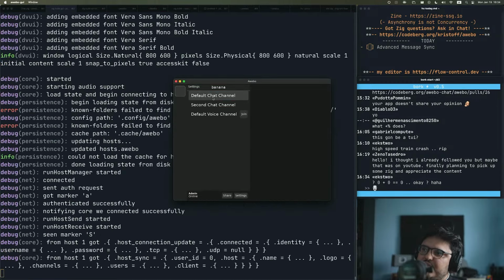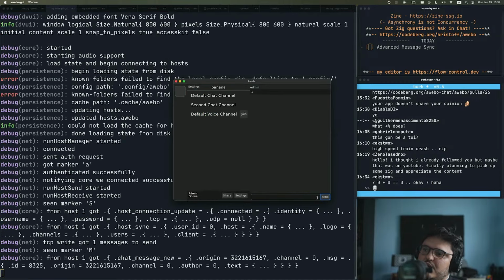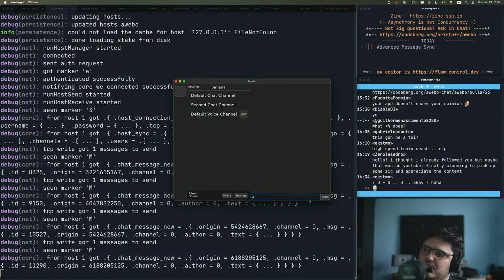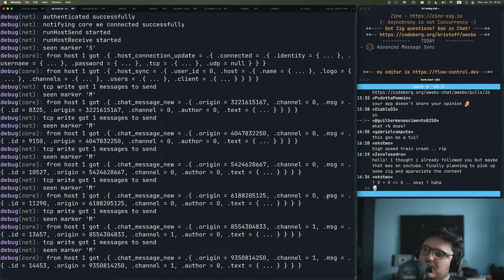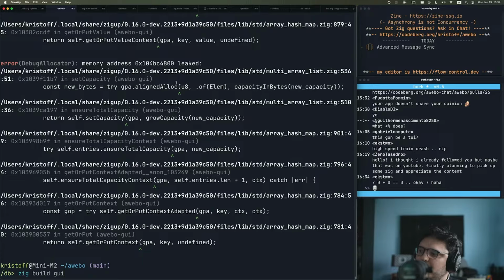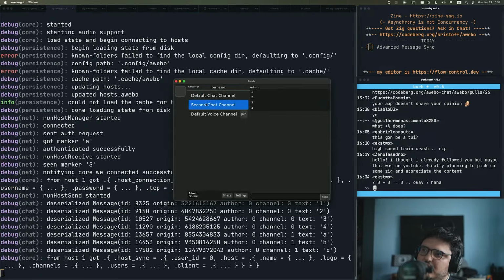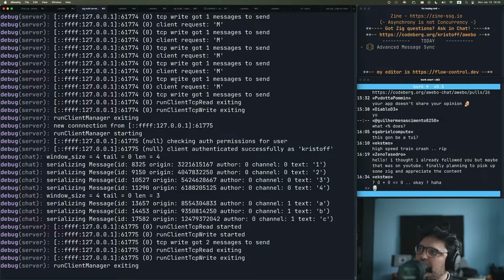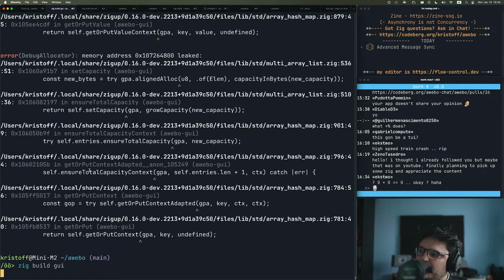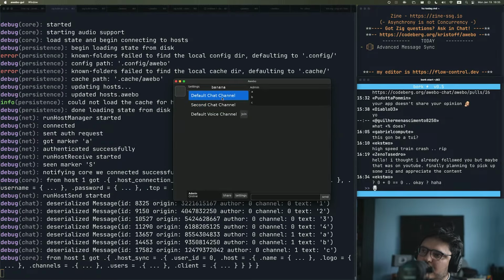Okay, so this means that now channel is empty, but it should work, and it does. Oops. ABC. Restart the client. 1, 2, 3, 4. ABC. Restart the server. 1, 2, 3, 4. ABC. Okay, we fixed it. We fixed channel loading.